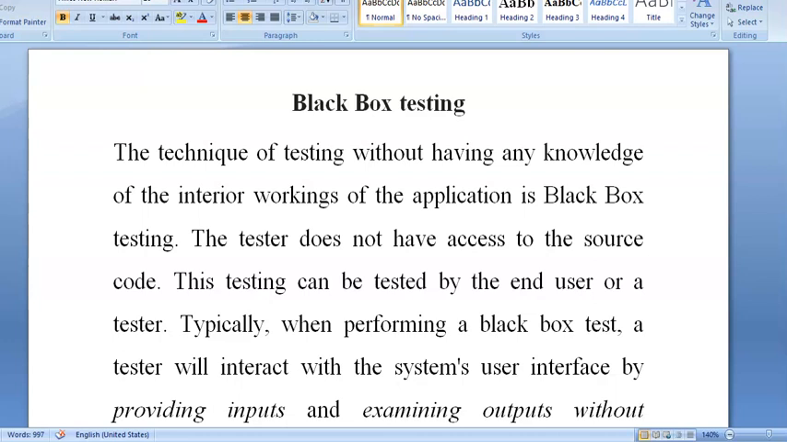Today we are going to see an important topic in software engineering. It's black box testing. So what is black box testing? Have you heard about white box testing? There are two important types of testing. One is called white box testing, the other one is called black box testing.